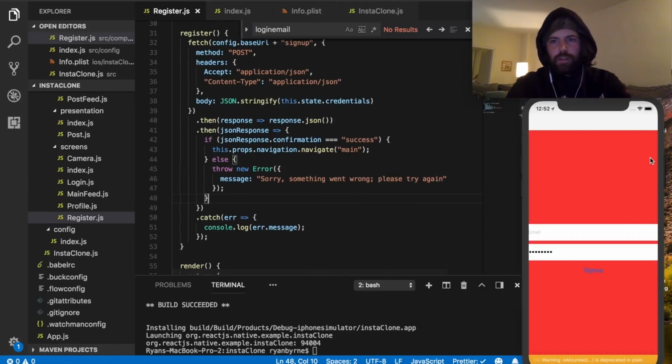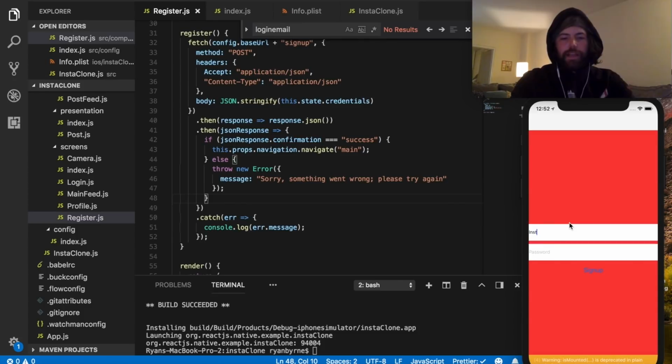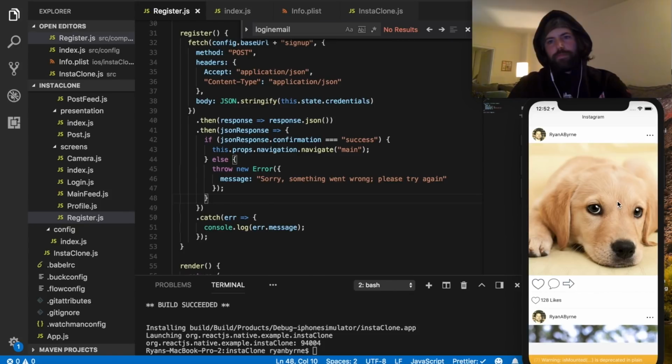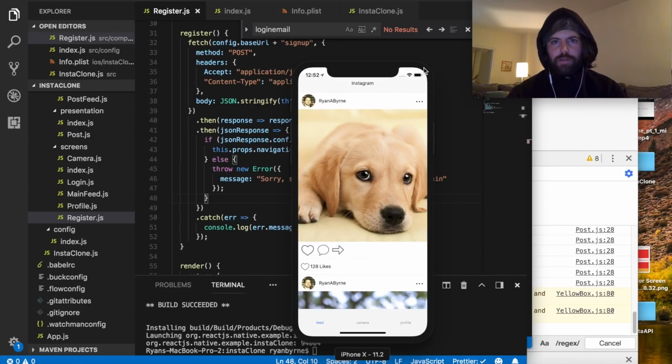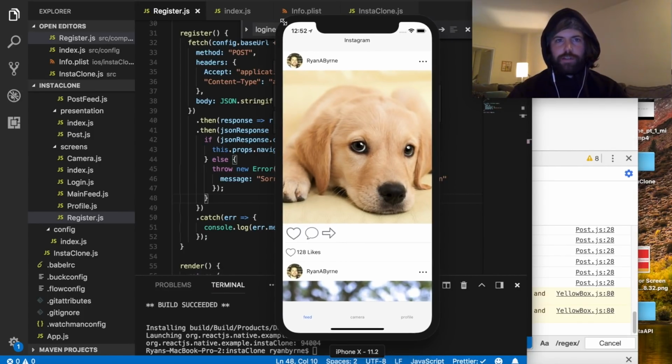So what I want to do now is log in instauser@aol.com with a password. And if this works, we should get to our main app, which did. Okay, so that handles our authentication for our purposes for now, for registering.